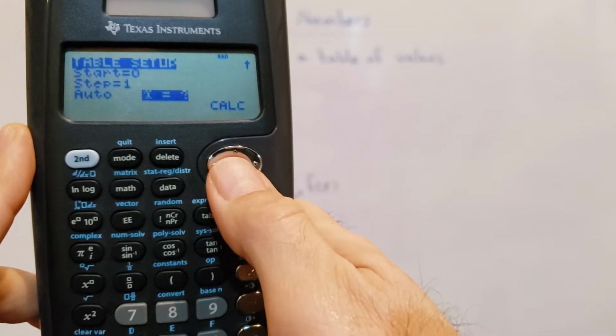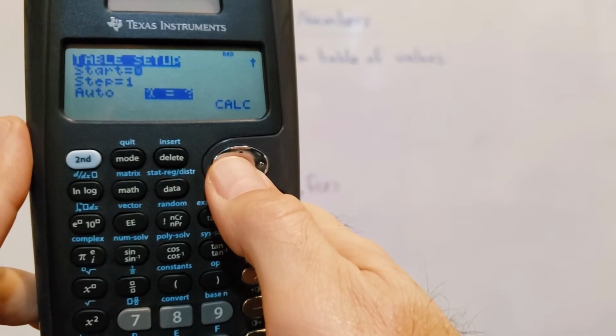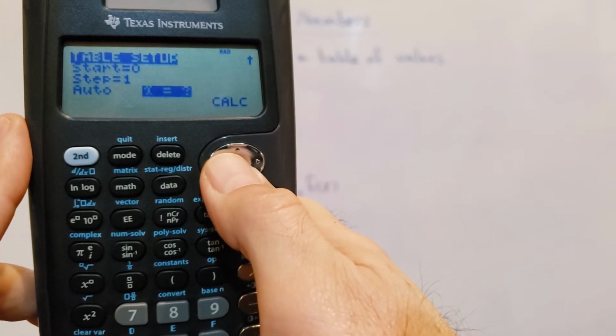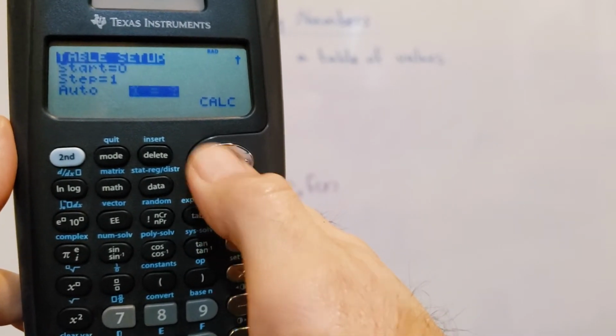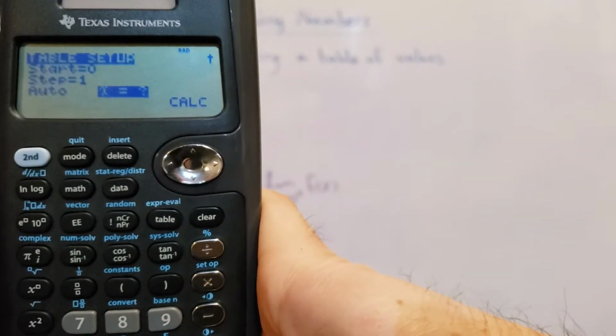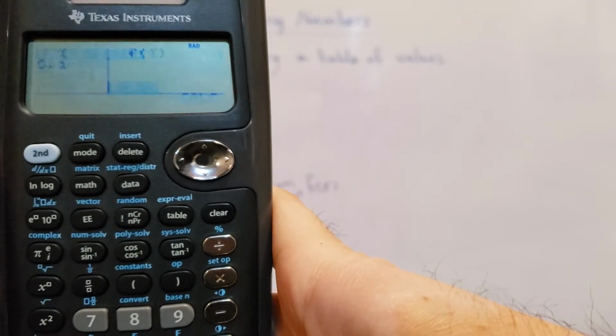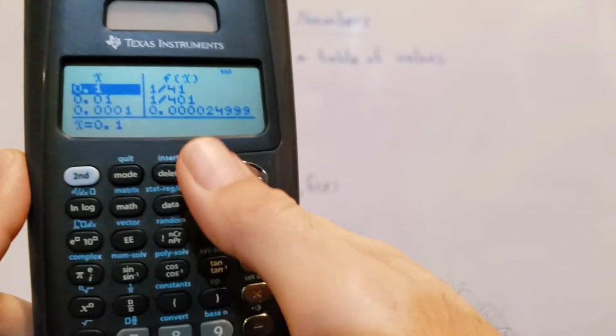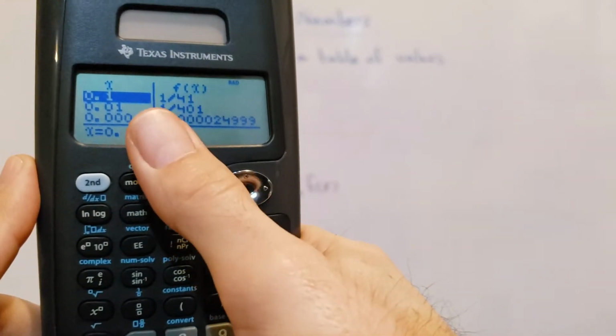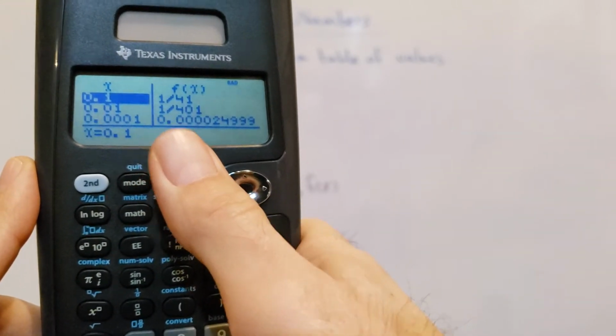Now I've got to set up my table. Now you could do an auto table, but I like to just manually type in the x value. So I hit the down arrow twice to get to x equals, and I'll hit enter, and then enter again to calculate. Now there are already some x values and f of x values here, but I want to use the ones we had in our table.